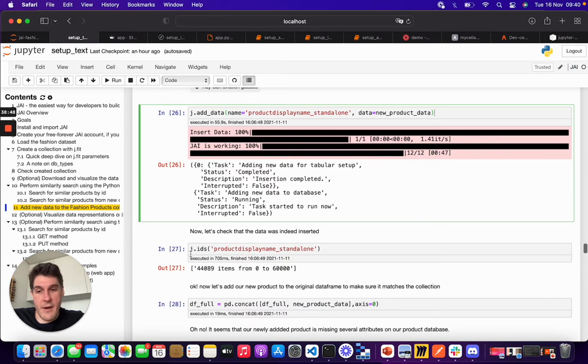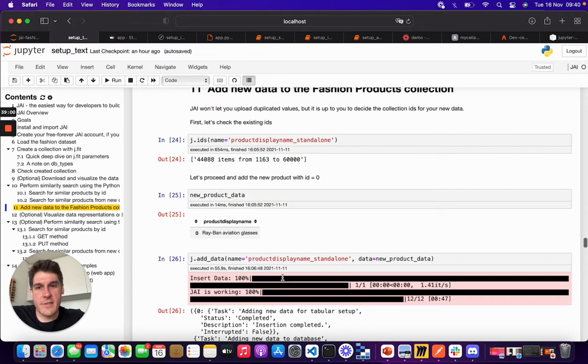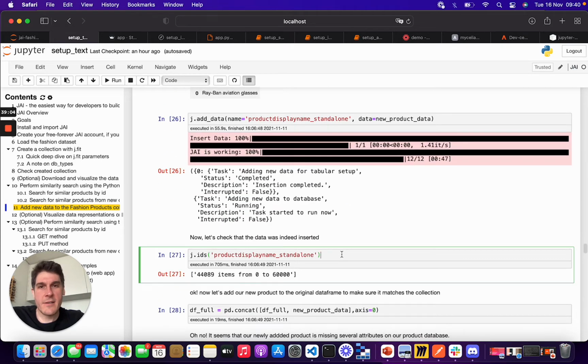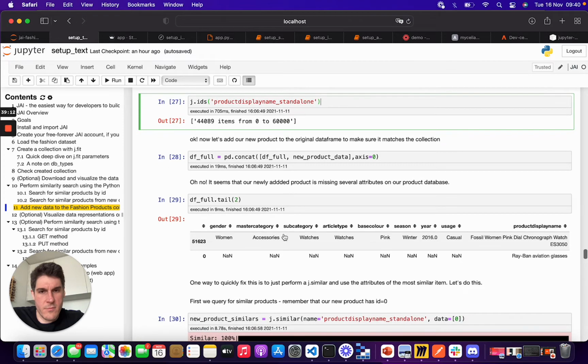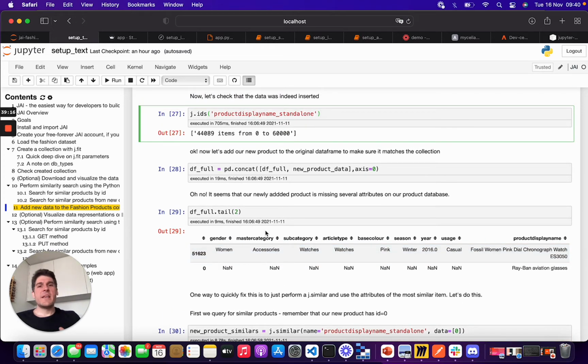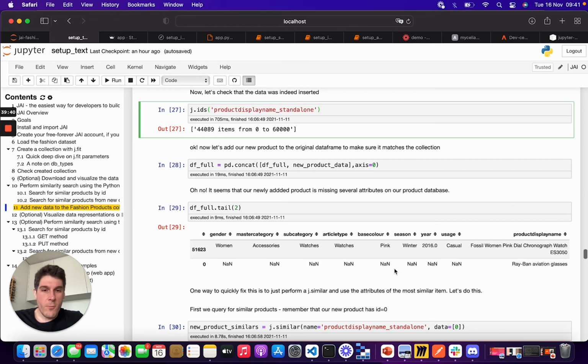And now, if we query again for the IDs, we can see that it is now added, and the ID now starts at 0 and not at 1163 anymore. So it was correctly inserted on J. And if we query again, this is interesting. Because we inserted a new product into J and we inserted only the product name, the Ray-Ban aviation glasses, but our full product table had more attributes such as gender, the master category, the subcategory, article type, base color, season, year, and usage, right? So we don't have that information. We only had the name, which is the Ray-Ban aviation glasses.